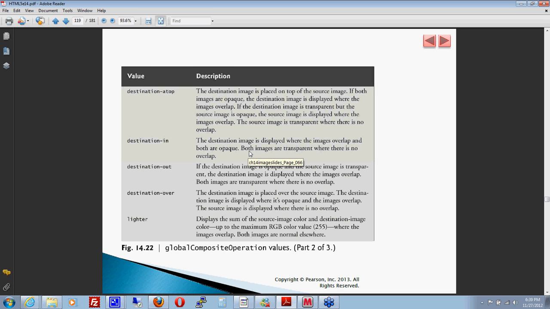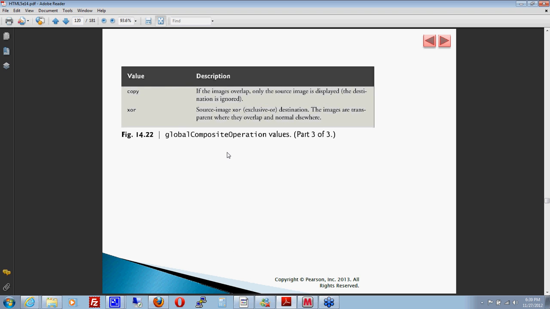Lighter displays the sum of the source image color and destination image color, up to the maximum RGB color value of 255, where the images overlap. Both images are normal elsewhere. Copy. If the images overlap, only the source image is displayed and the destination is ignored. XOR. Source image exclusive OR destination. The images are transparent where they overlap and normal elsewhere.